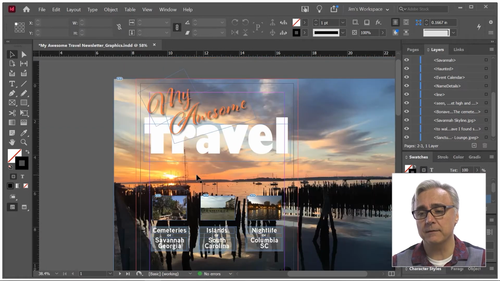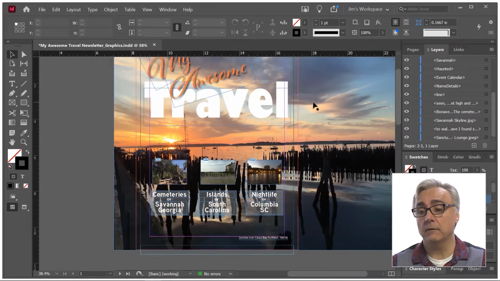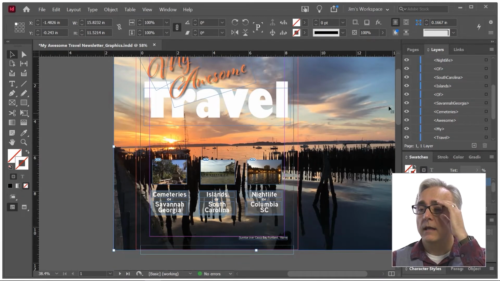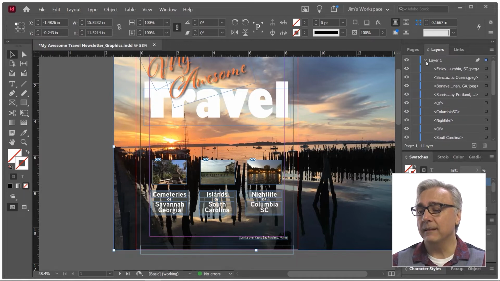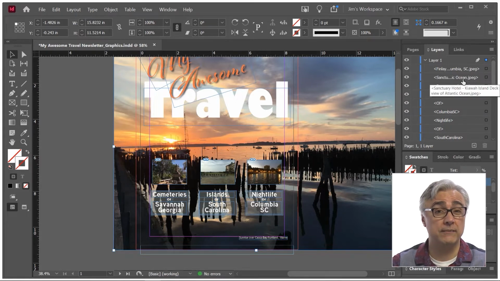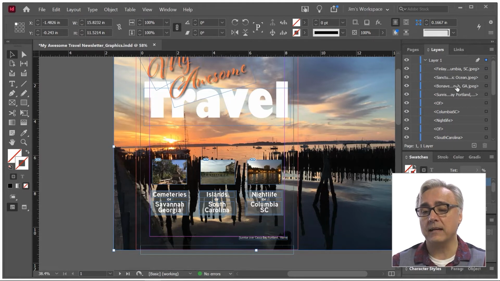So I'm going to start, for example, on the cover page. And when I look at the Layers panel, I can see layer one is expanded, and the Finley, Columbia, South Carolina, and the Sanctuary Ocean. Those are the two last images that I brought in one of the lessons previous. Therefore, they've stacked them on top of everything else.